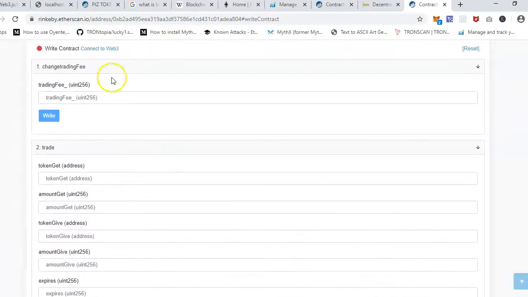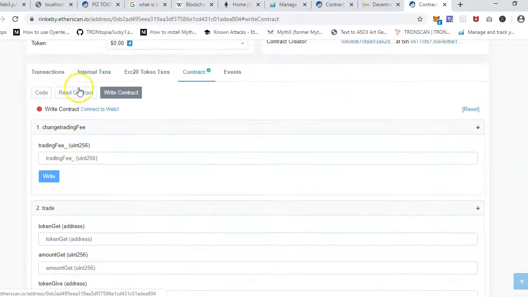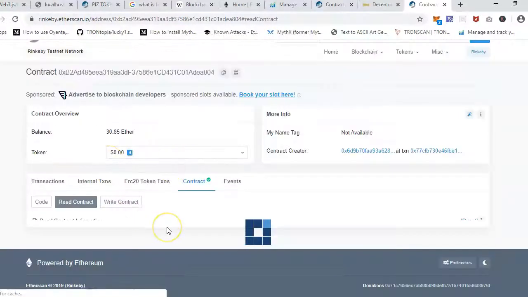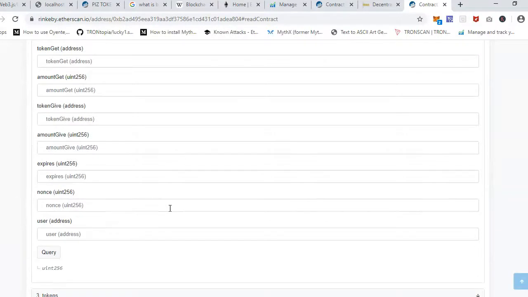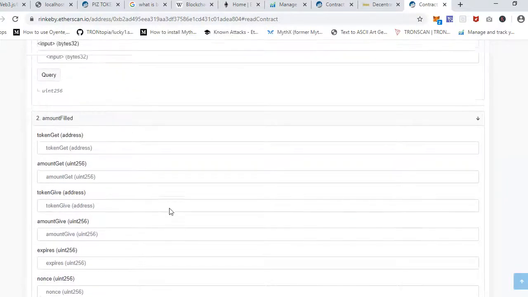Write will write the data on the blockchain smart contract, and read just reads information from it. So these are the two types of transaction types. We'll talk about this later while we develop a decentralized application. So this is just an overview.